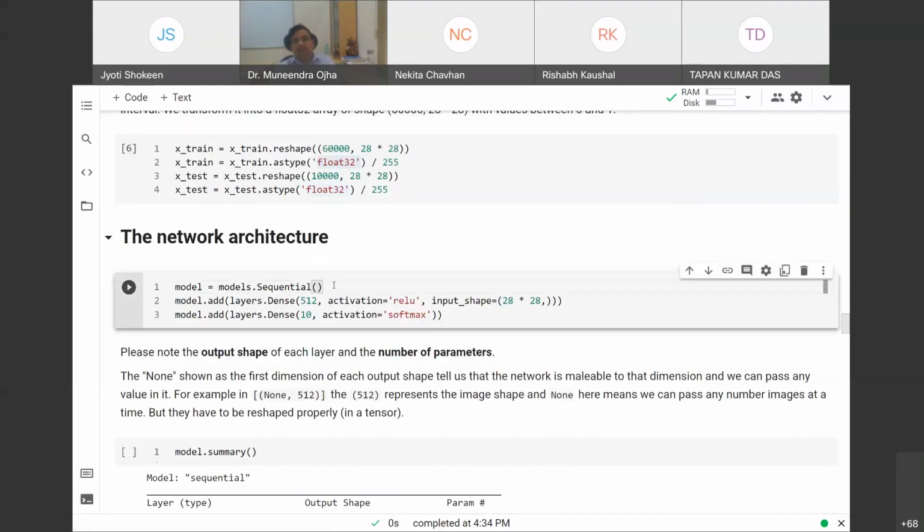Then I create the network. So models dot sequential. I'm going to create a sequential model because I want my input to go from the input layer to the hidden layer and then the output layer. How many layers do I add over here? I'm adding 2 layers. And all of these are dense layers. Dense layer means all the neurons of one layer are connected to all the neurons of the next layer.